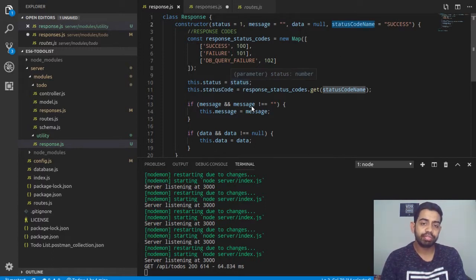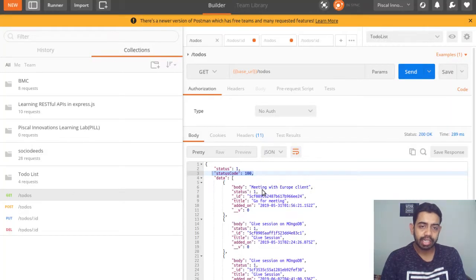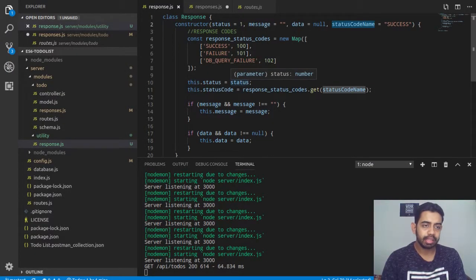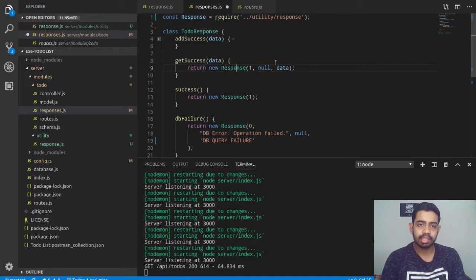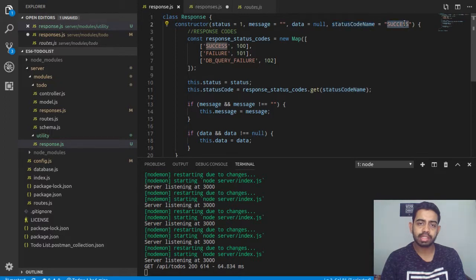Now you can understand why we are receiving 100 here. This 100 here. So this is easy. You can see we are receiving 100 here because by default we have set the status code name as success. Here you can see, let me show you for better clearance. So let me go here, and you can see get success, and get success is like this, and I haven't passed anything. So if I haven't passed anything, then by default value will be success, and in case of success the value is 100. That's why we are getting the status code as 100.